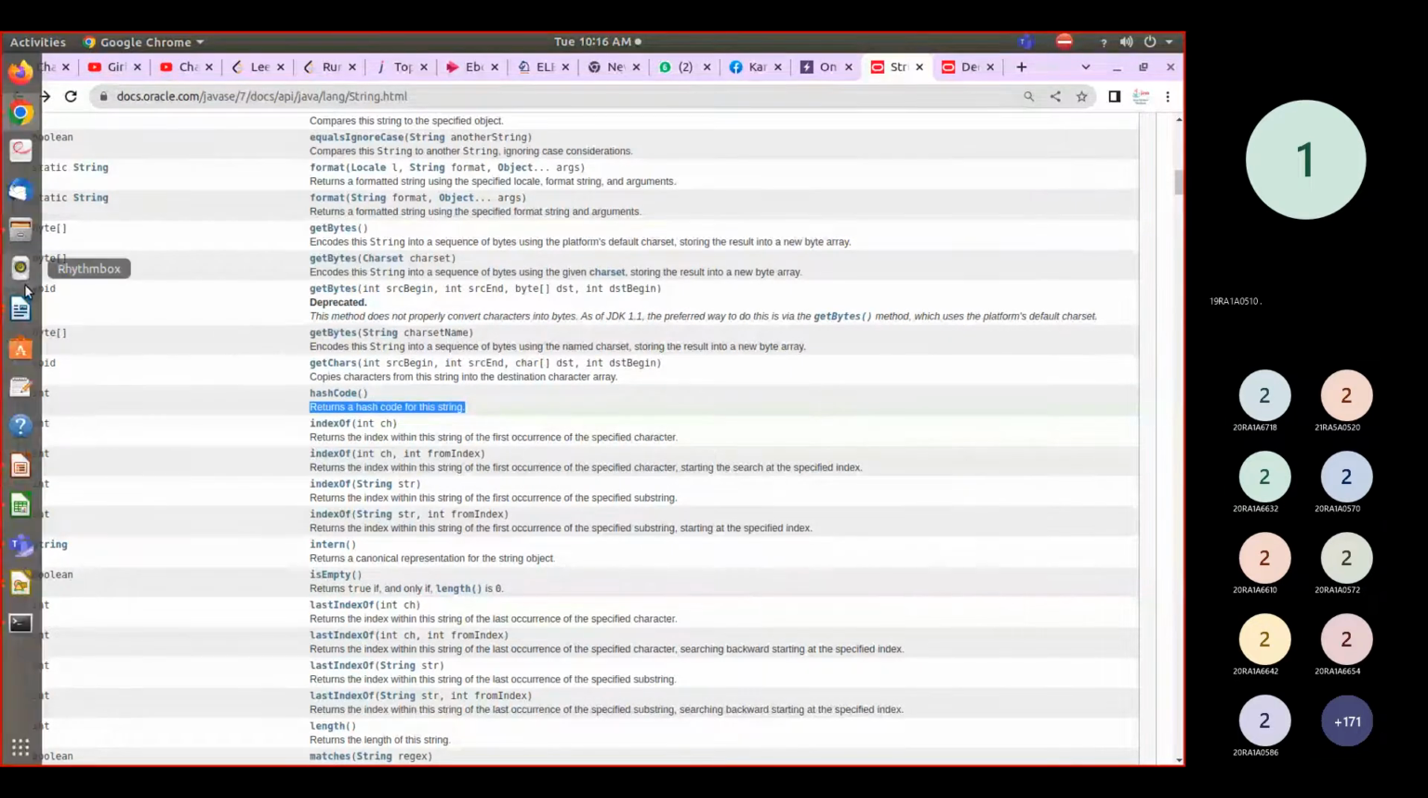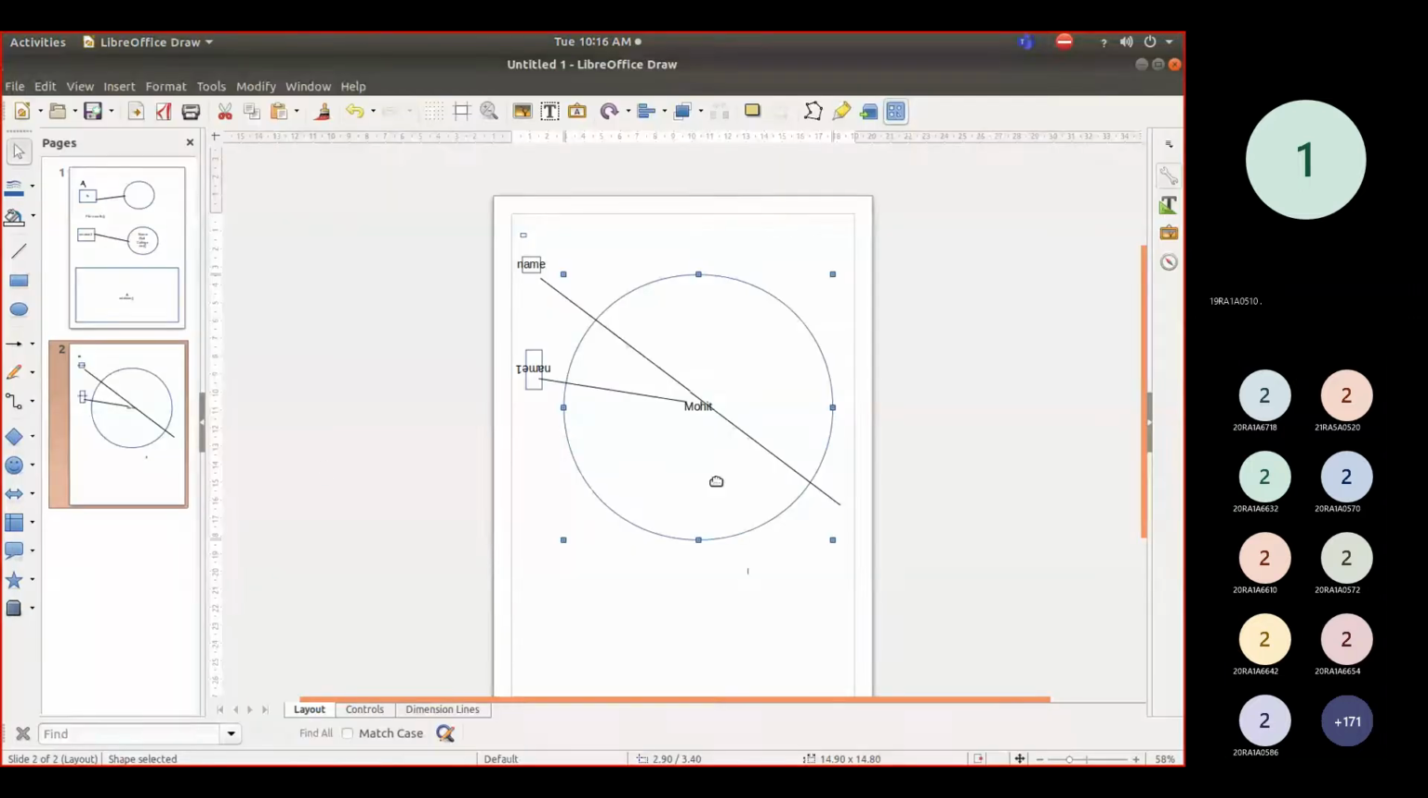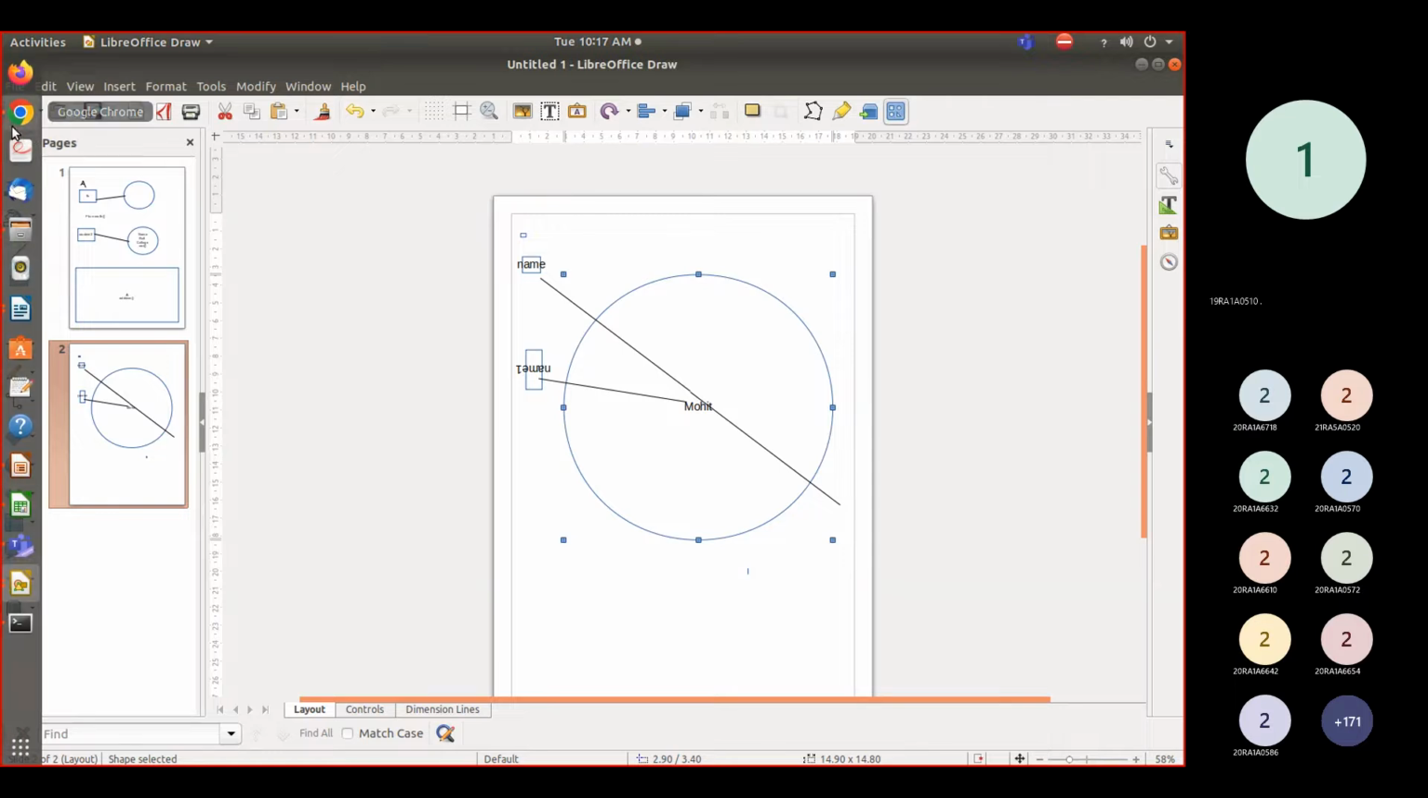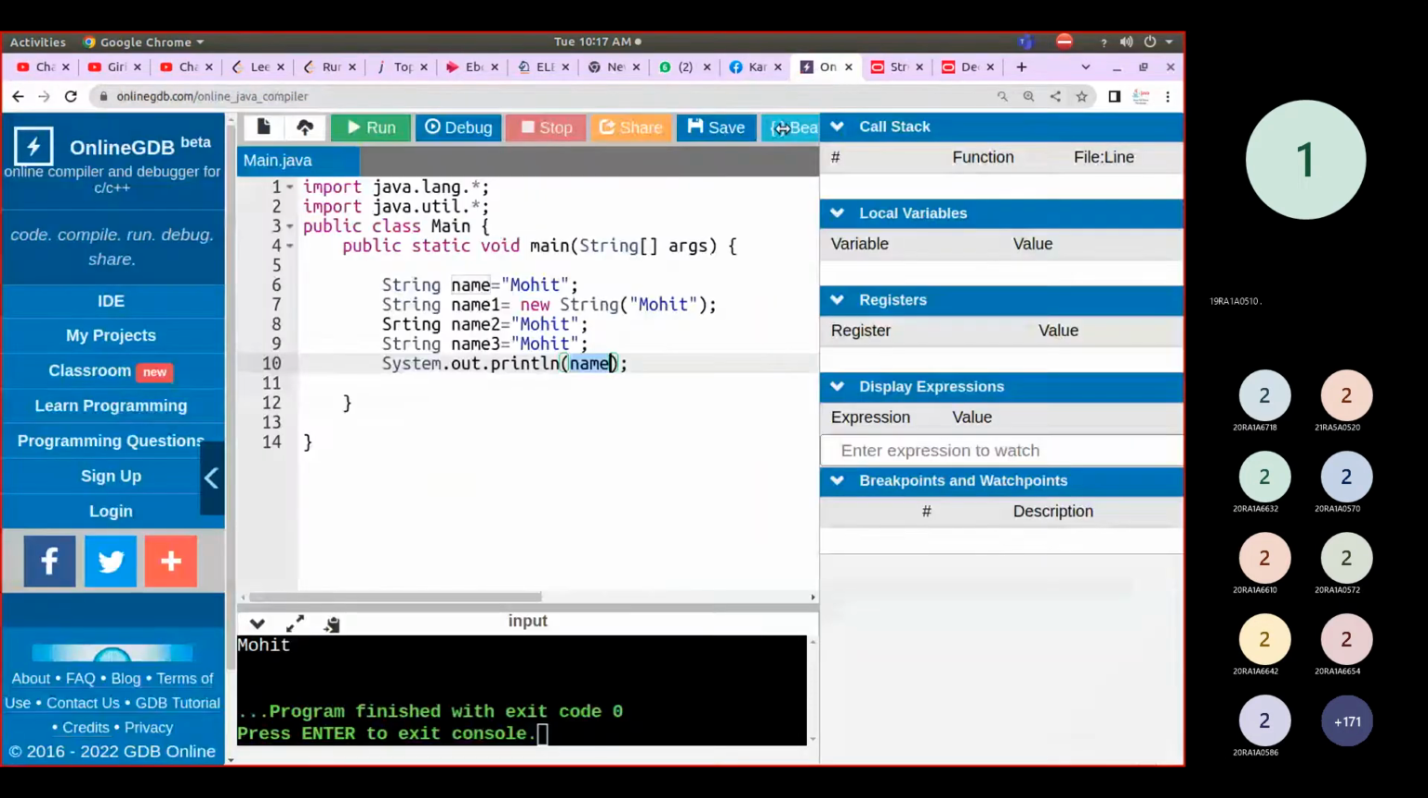Say here Mohit is created. Every variable which is created will have a hash code value associated with it. So now we will go and print the hash code and see whether all the hash codes are the same, for name, name 1, name 2, and name 3. If all of them have the same hash code value, it means the same memory. I'm calling this hashCode method. I'll just run this.